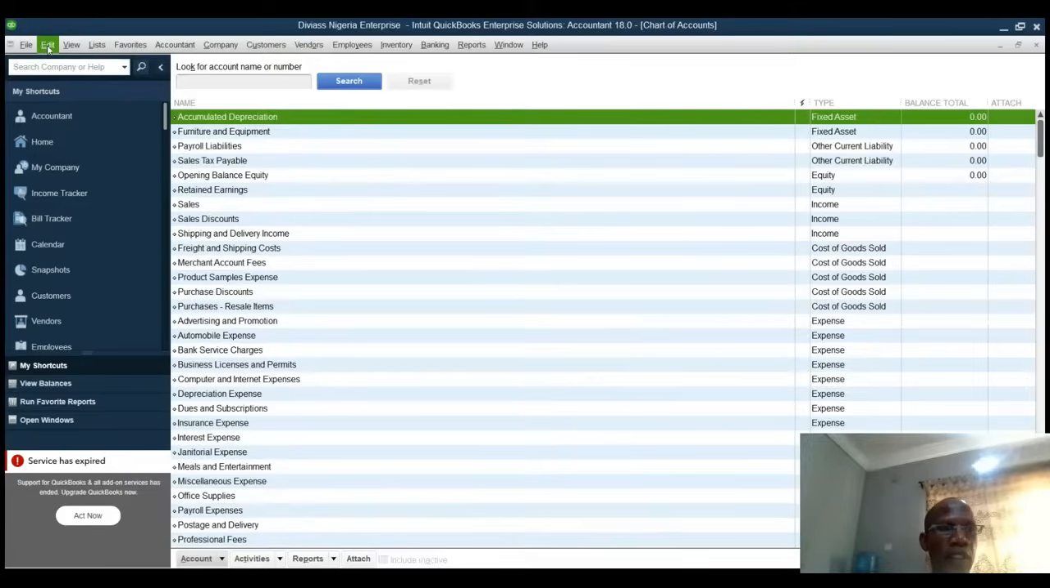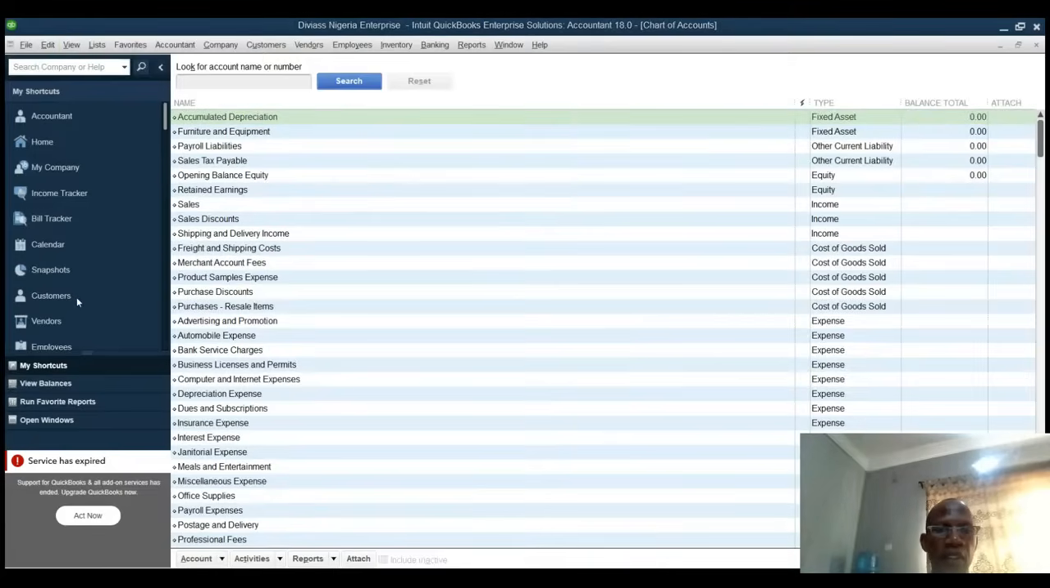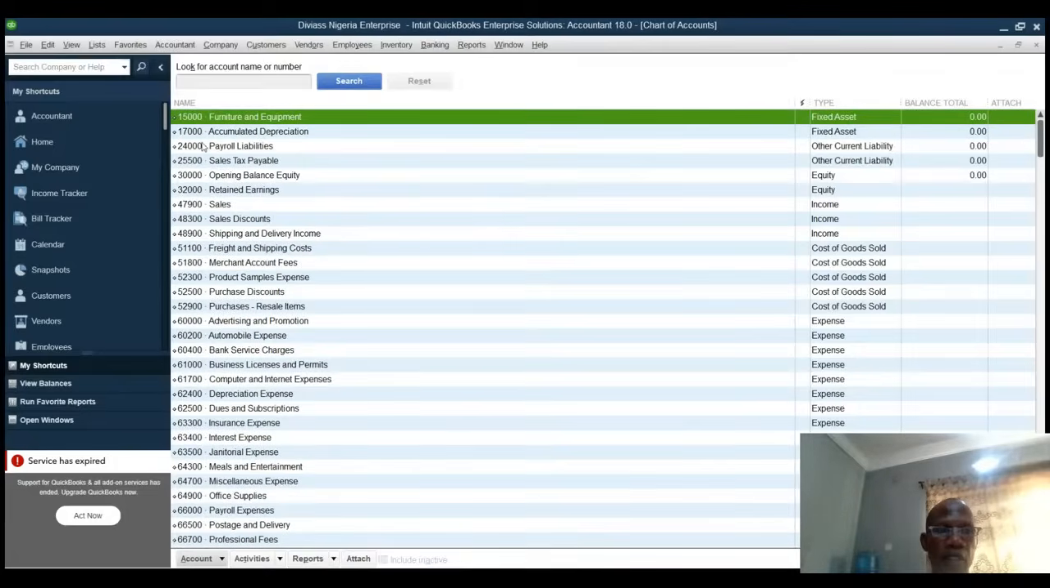You can come to edit, preferences. Then here you go to accounting. Here you can say use account numbers, use class tracking for transactions. Then you click OK. You can see now we have numbers on our chart of accounts.